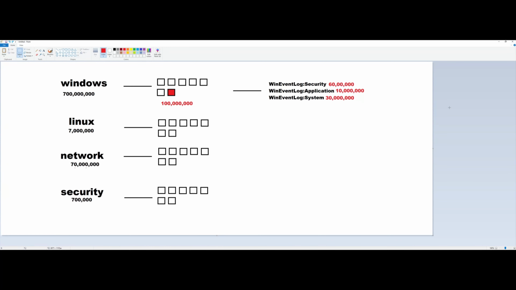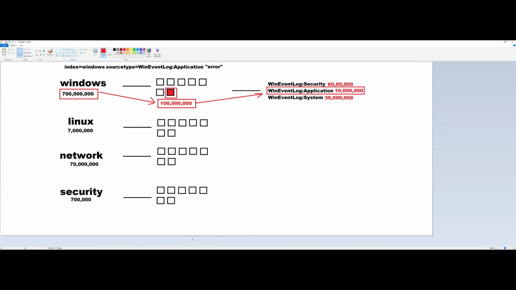Now, if we put all this information together, if I were to search Splunk for the term error over all time, I would be searching over 770 million logs. Instead, if I were to search index=windows, sourcetype=WinEventLog:Application for the term error over the last 24 hours, I'd be searching less than 10 million logs. As you can see, filtering on index, source type, and time is critical to the search's performance, as it will search a much smaller subset of logs.